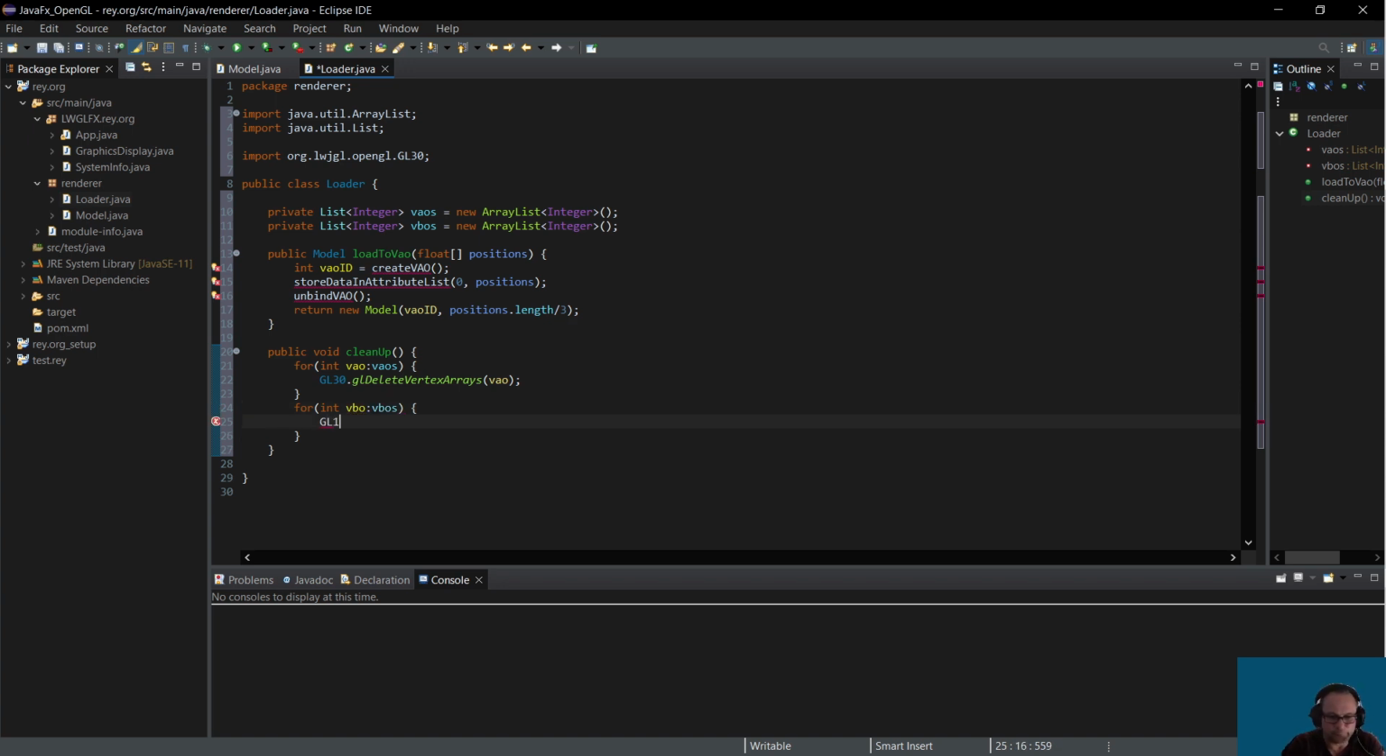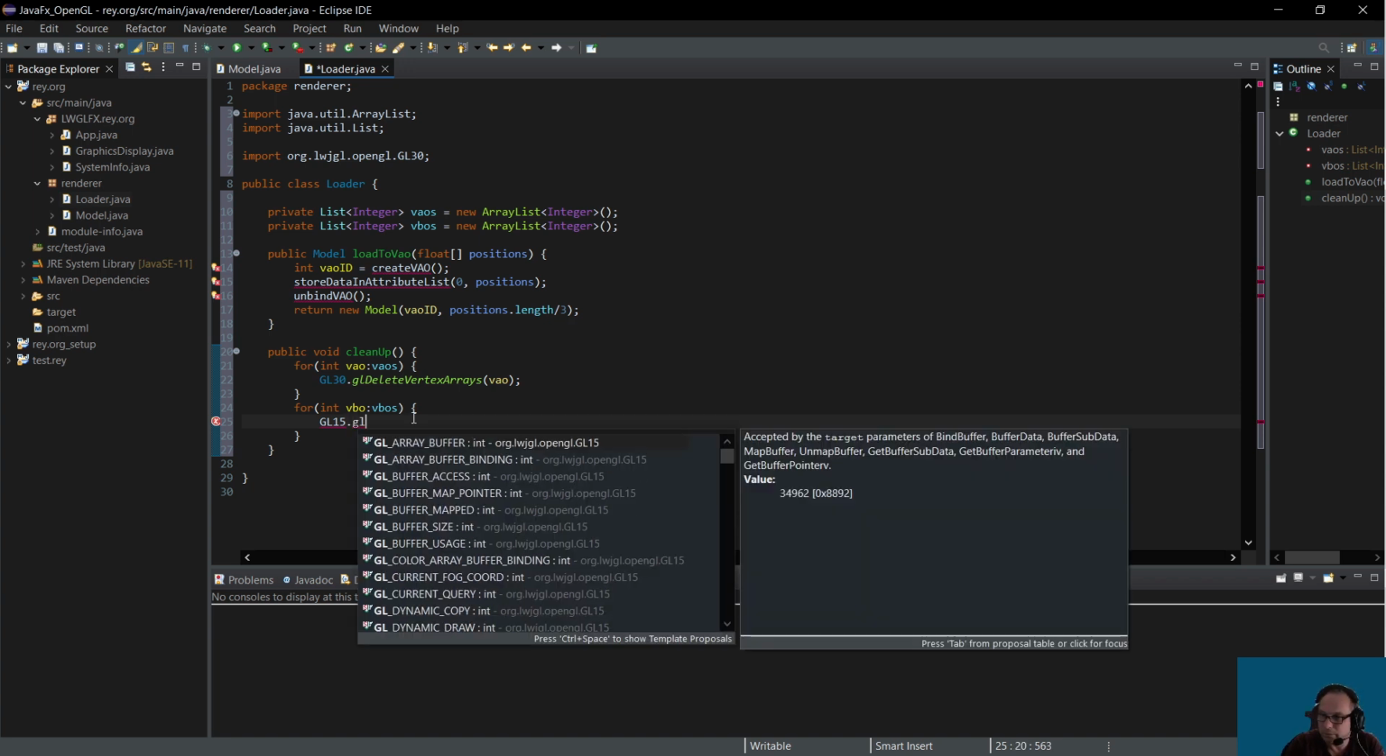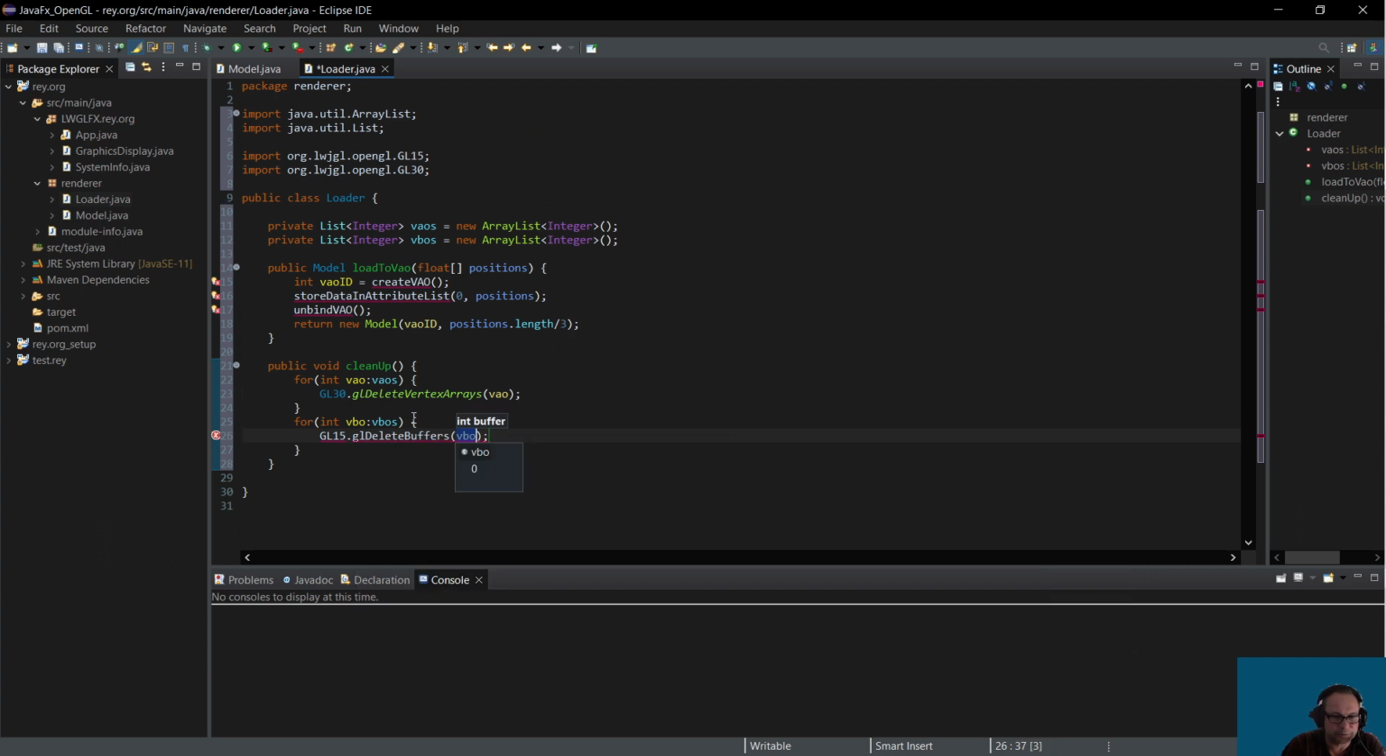We're going to call GL15 here, and GL delete buffers, and we're going to take in the VBOs. So that's our cleanup method. It'll clean up after the renderer is closed. We will clean up our VBOs and VAOs so that we don't end up with storage issues. Well, you can imagine, if you load big models in, it'll have lots of data, and if we do not clean that data up, we're just going to end up with a seize.